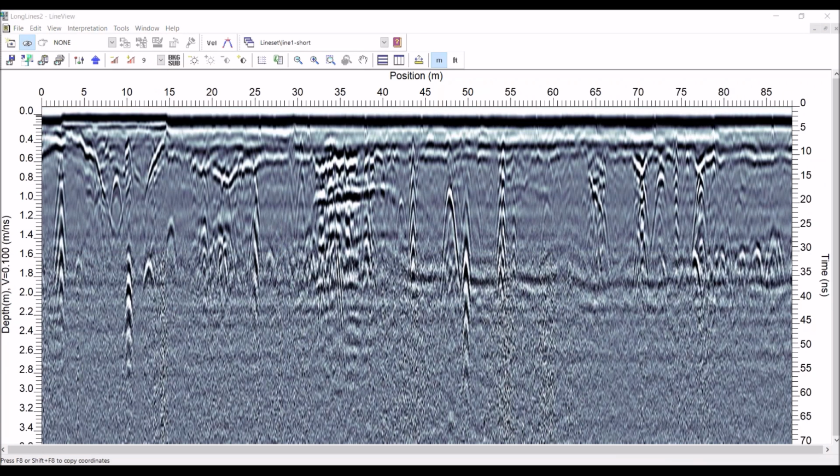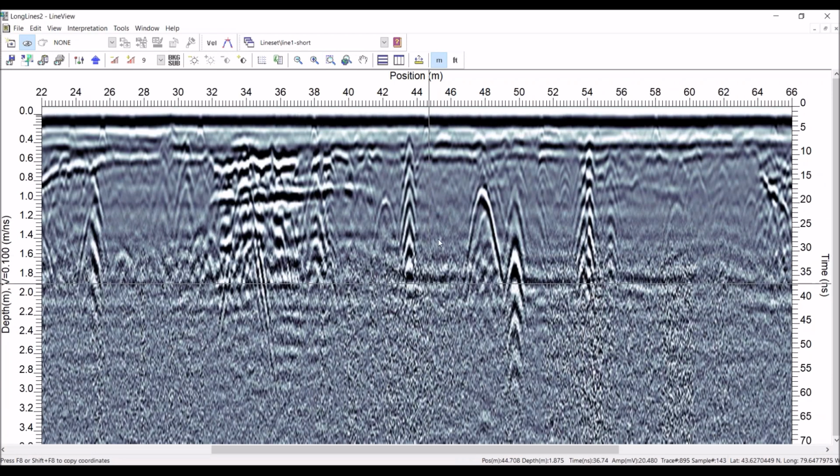All right. We can also tell in this type of plot which reflections represent strong changes in the subsurface. For example, all these hyperbolic responses that we're seeing in here that are probably utilities or other objects obviously are contrasting with the soil a lot more than some of the other reflectors. And this is very useful information.